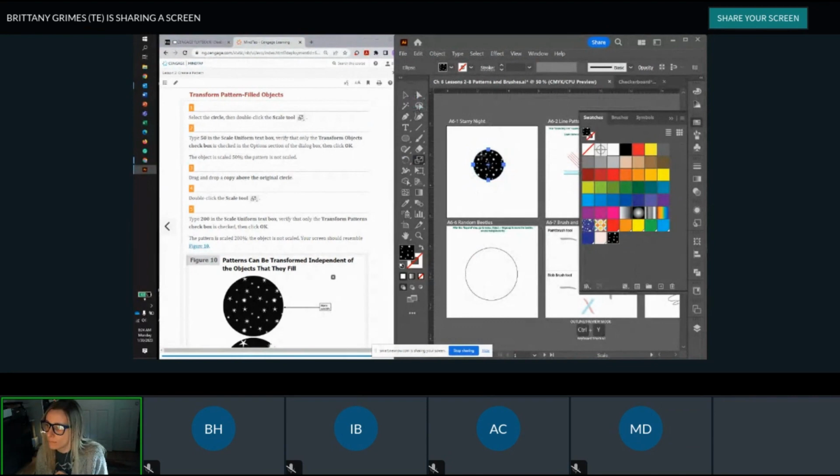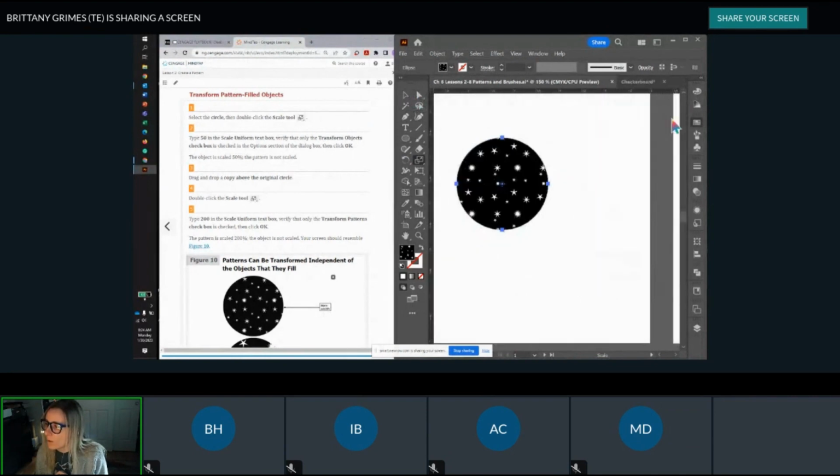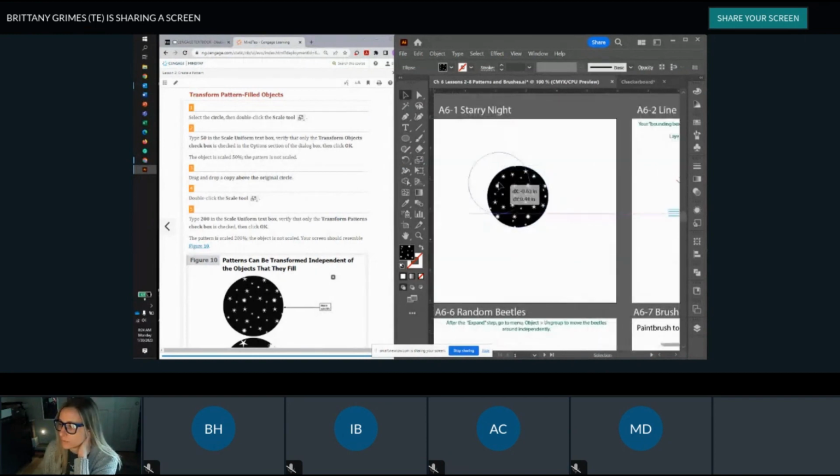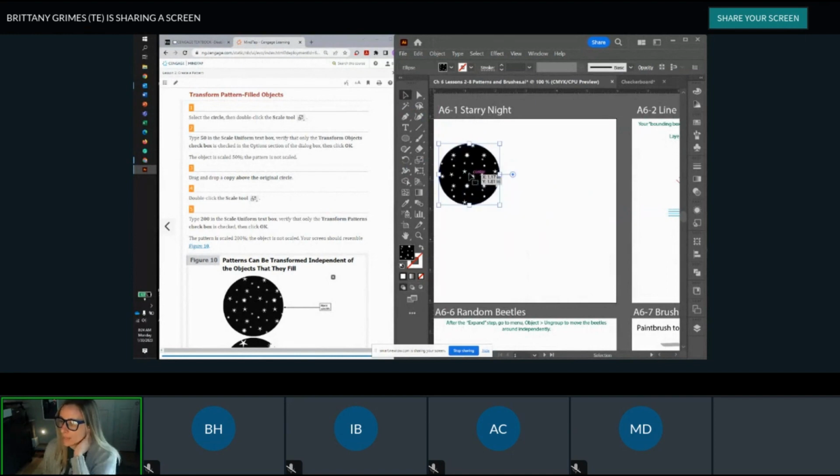And so what happened is we have now modified our circle size, but not our pattern size. So the pattern stayed the same. So now we're going to drag and drop a copy of this circle. I'm going to just move it up a little bit, and then hold my Alt key to get the little double arrow.